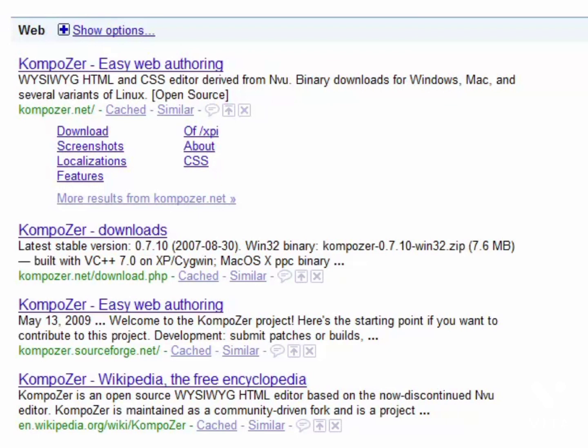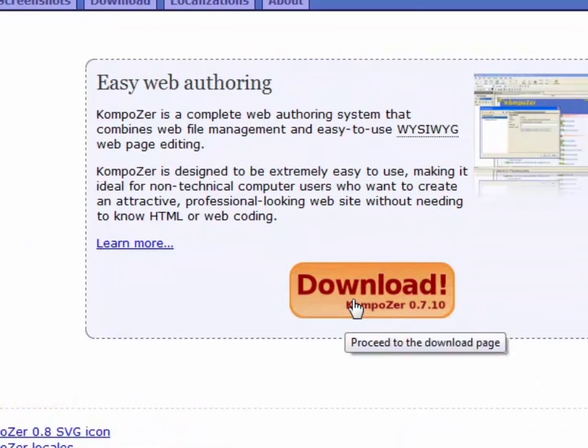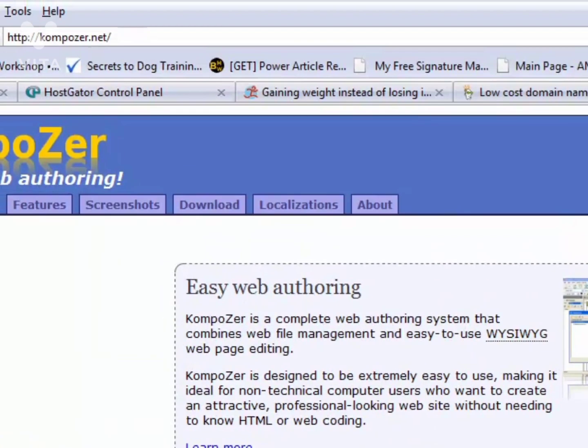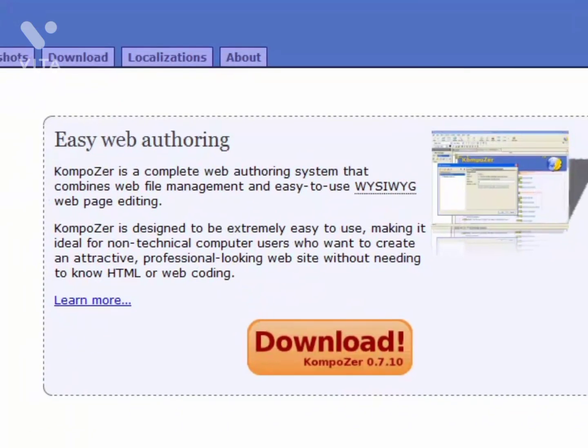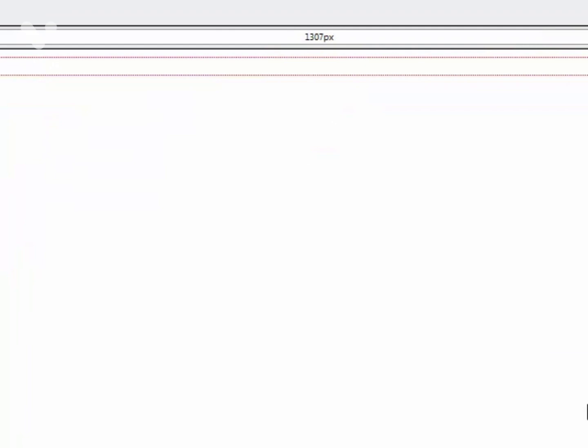You need a tool to do this, and I like using a free tool called Composer. It's completely free, and you can download it from this website, www.composer.net. So let me go ahead and open that up, and we're going to start building our website. I'm in Composer here. The website does not have to be pretty. It just needs to work.